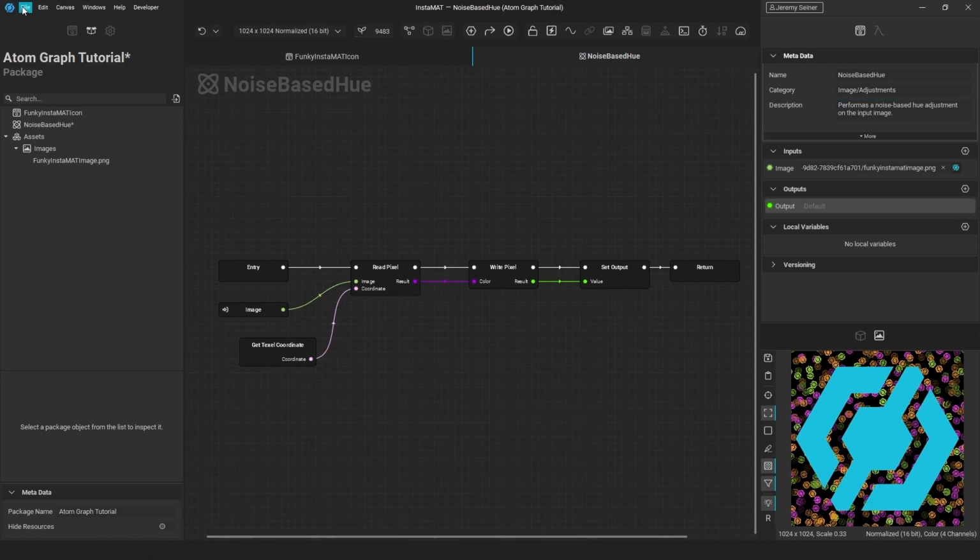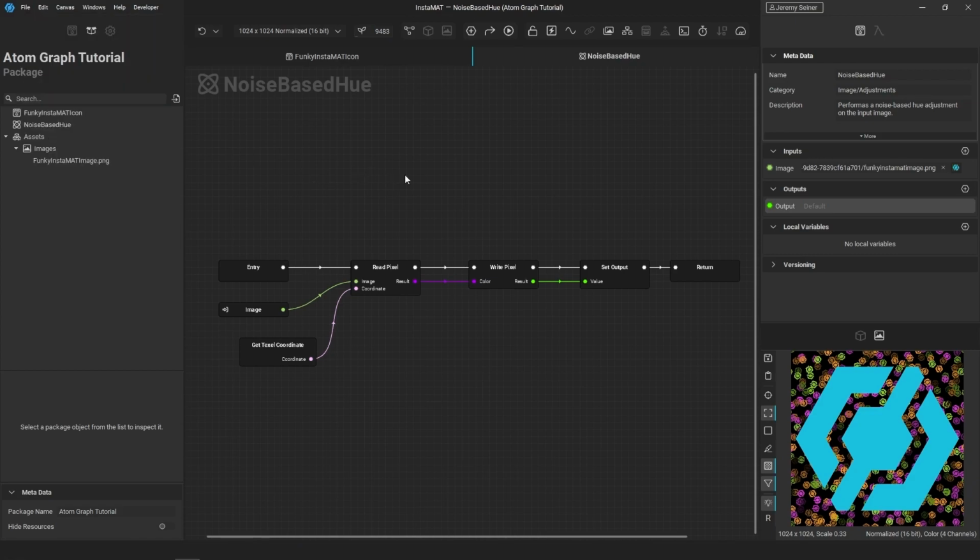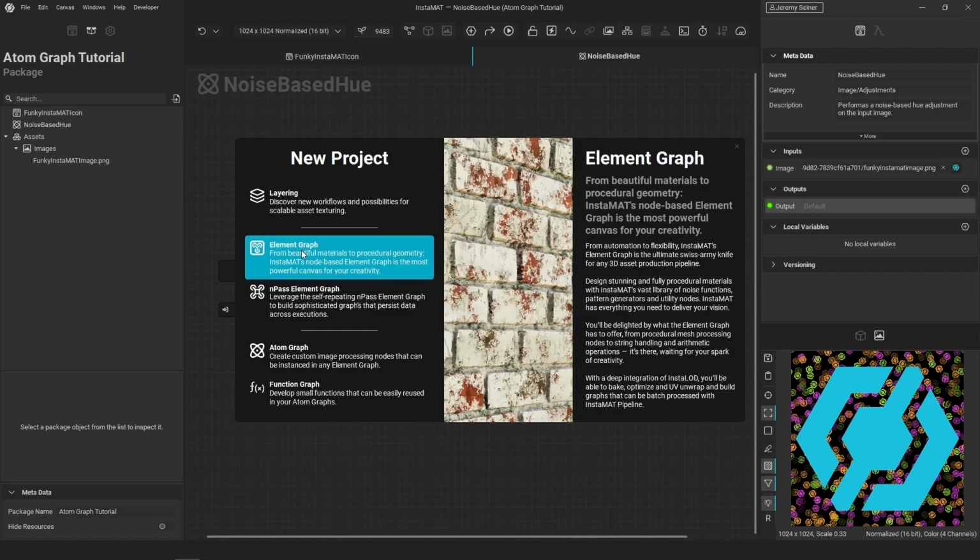Now you can save the graph by going to File, Save Graph. You can also save the entire package. And I'm going to create a new element to test out our atom. So again, I'm going to go to the plus button on the toolbar and click on Element Graph.